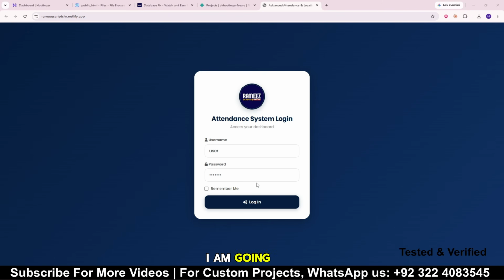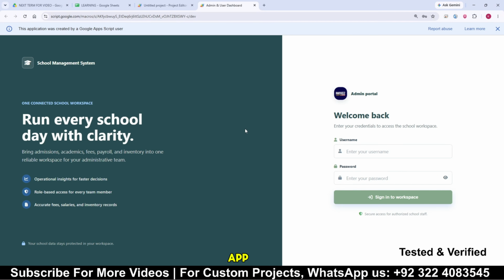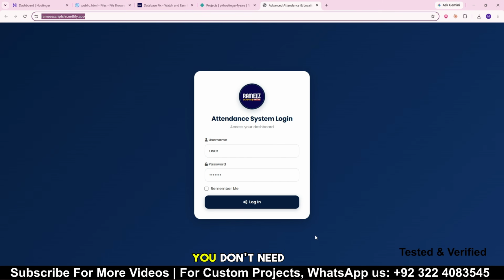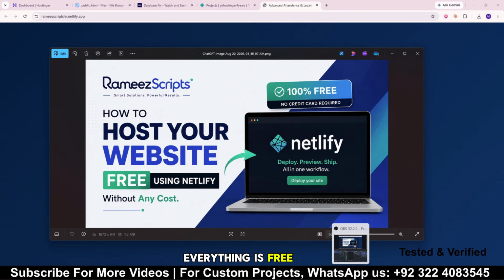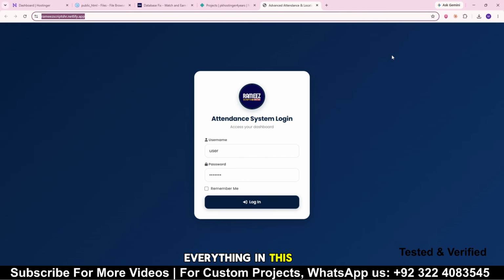In this video, I am going to show you how you can host your Google Apps Script based web applications on a custom domain or a free subdomain. You don't need to pay anything, everything is free. Also, you can host your HTML, CSS, and JavaScript based web applications absolutely free. So, how you can do that, I will explain each and everything in this video step by step.